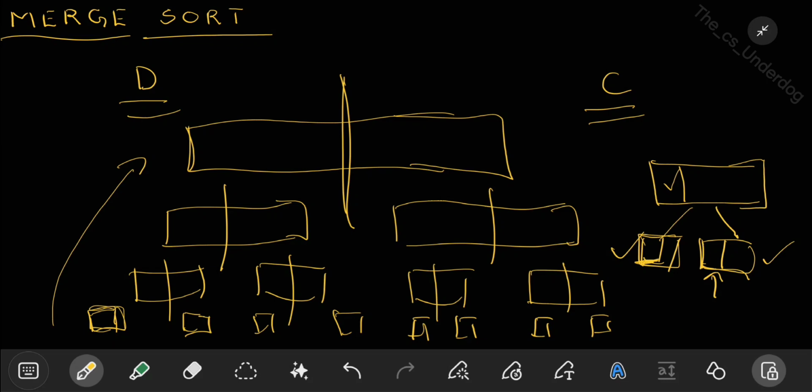Once you are done with it, you will move to the second element in the first array, and in the second array you will still stay with the first element because you are still not done with that. Again, you will check whether this element is smaller or this element is smaller. Whichever is smaller, you will place it here. So when you continue this, simply by comparing two elements at every point, you can combine and form the larger array.